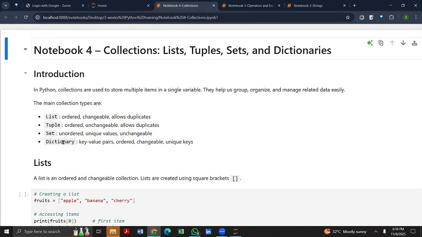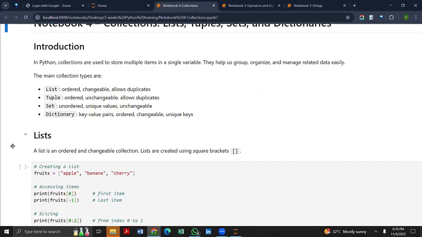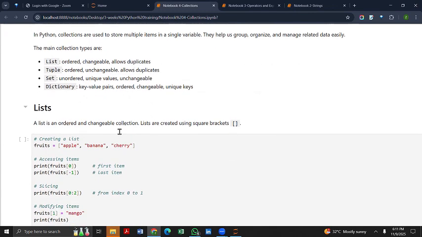Do you get it? But we would work on some of them here. So we've talked about lists before. We said a list is an ordered and changeable collection. You can change them and they allow duplicates, like we mentioned earlier. And then they are created using square brackets.